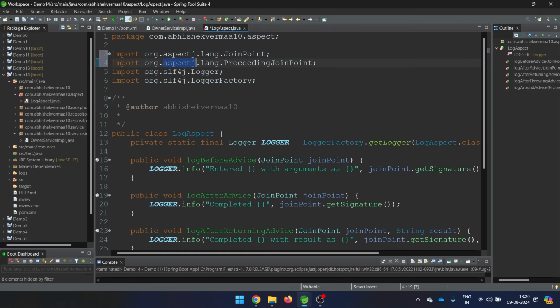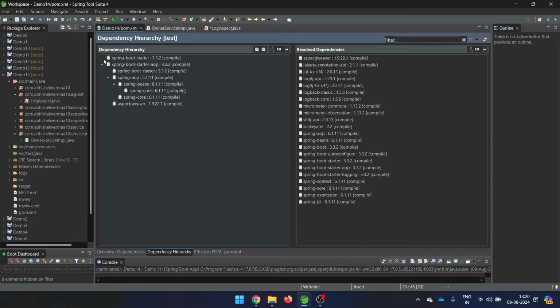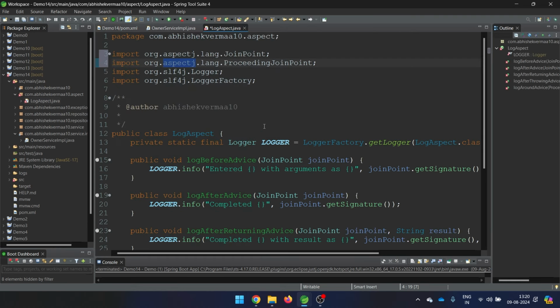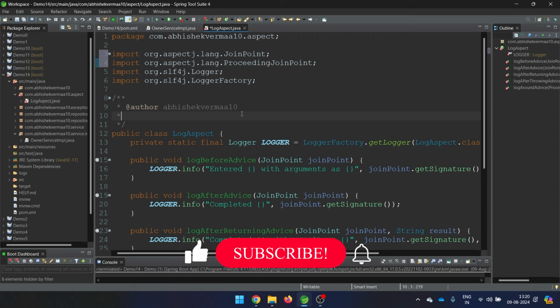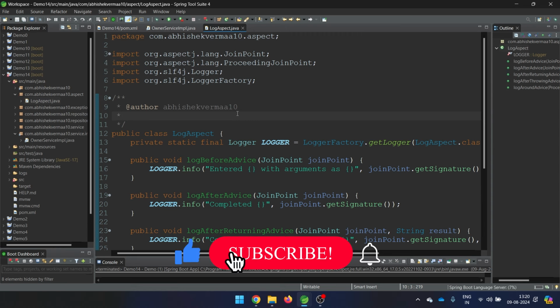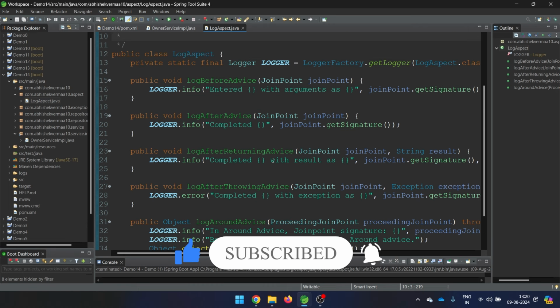So this AspectJ is a part of your AOP dependency only. The moment you add this AOP dependency, you can check here in the dependency hierarchy. Let me close this one. The moment I add this AOP, at that time itself I will get this AspectJ weaver. In case it is not showing you this import, it means there is some mistake in adding the dependency. That's a simple clue here. So let's save it. Now you see there are no errors, and everything is fine here.